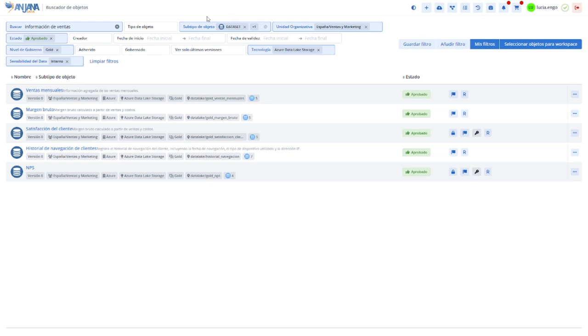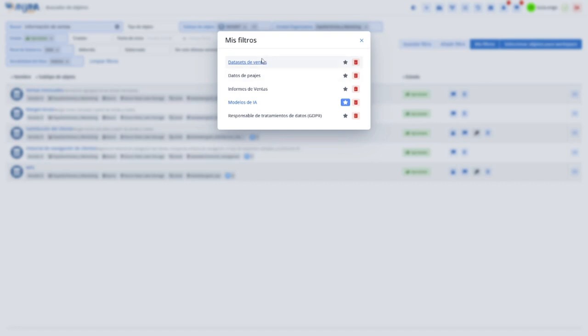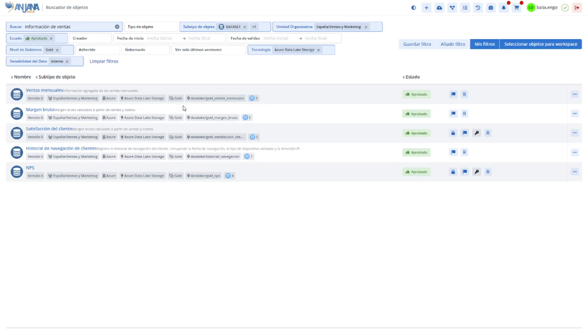Actually, if this search seemed interesting, I could even save these filters so that they would appear here as we have seen before. Before, when we entered with my favorite filter, the one I had marked, I can add different filters that allow me to reuse searches that I do frequently and that I find useful.